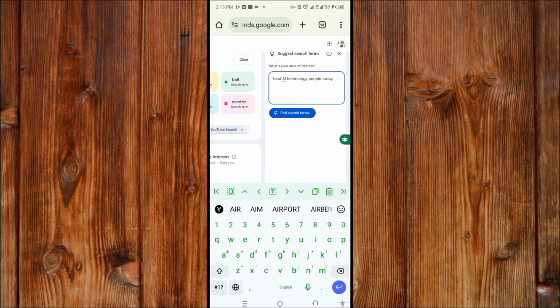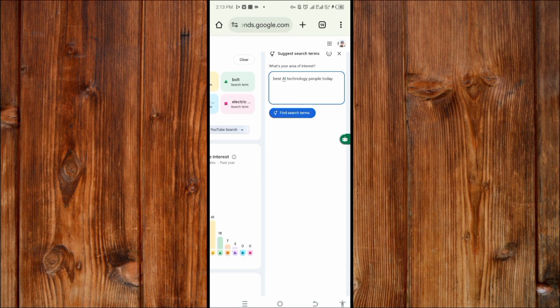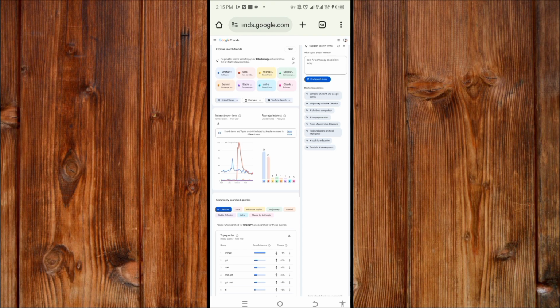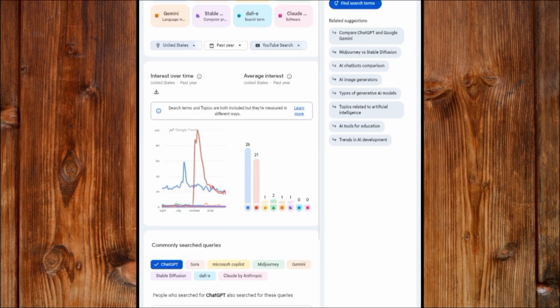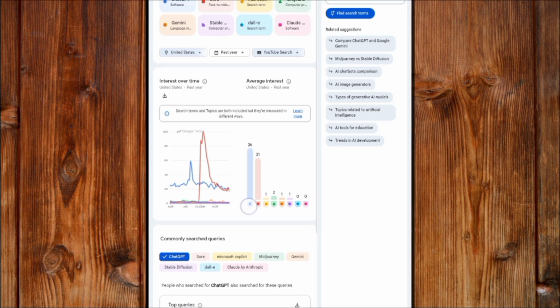Now here I will click on find the search terms. And here you can also see the keywords, which you can see ChatGPT, you can see Sora, you can see as many keywords here. Now here on the interest over time, you can also see the demand, the best one the people are looking for. Now here on the average interest, you can see ChatGPT, which has the highest rank.